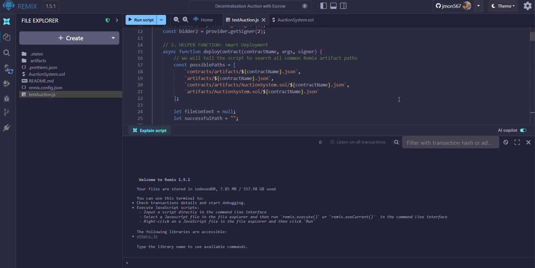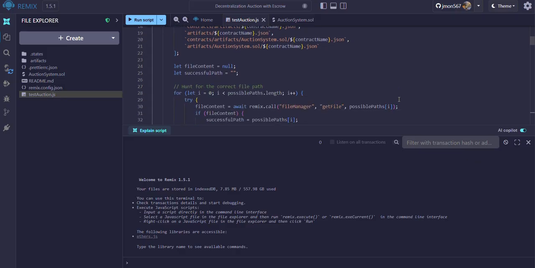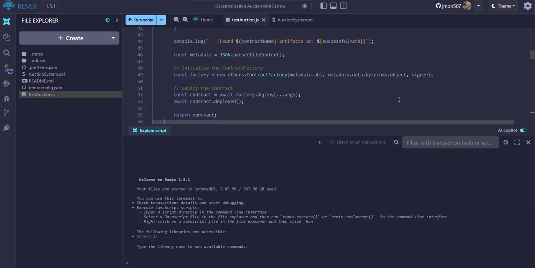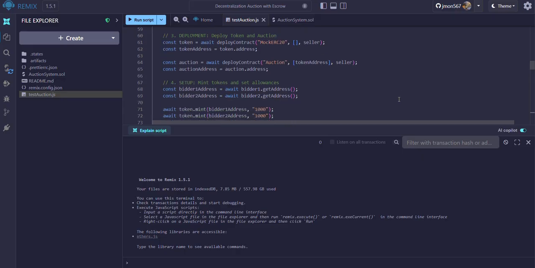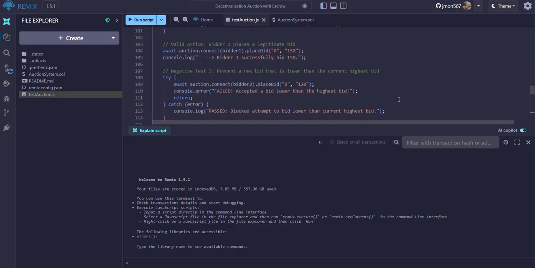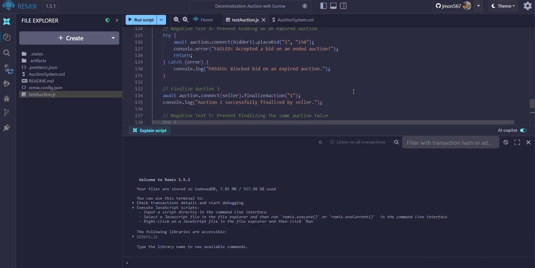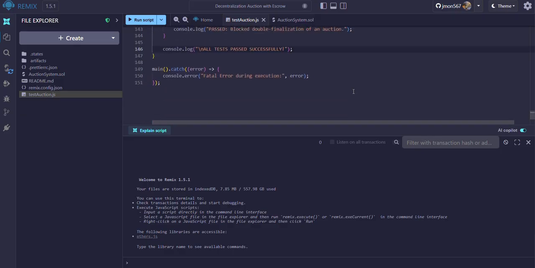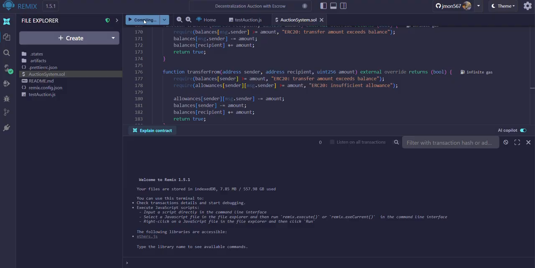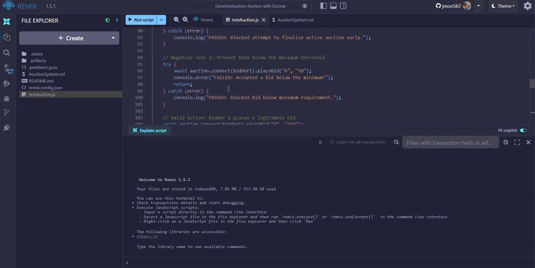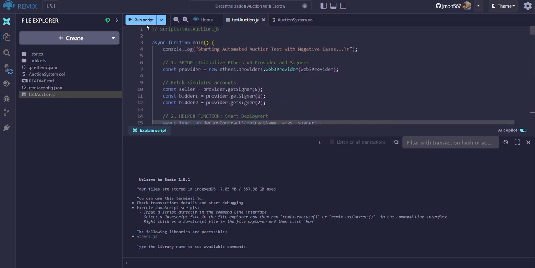Without further ado, let's go ahead and see this in action. You'll see all of the automation here in the test auction JavaScript file. You'll see that come out in the terminal when we do this. We're also going to be doing negative testing, or negative cases, so you'll see those tests as well. Let's go ahead and compile and run our automation testing. Make sure this all goes smoothly.